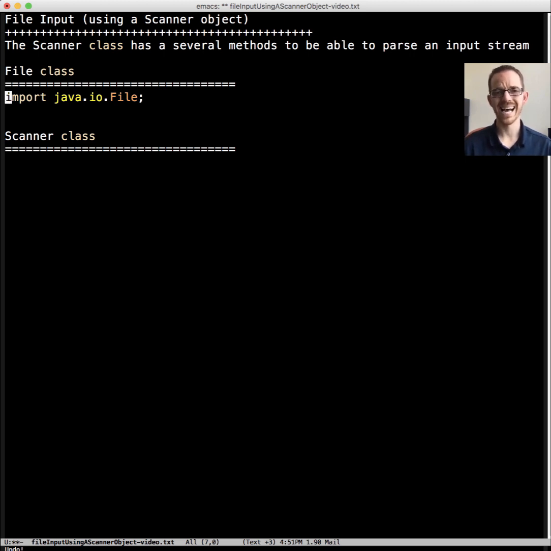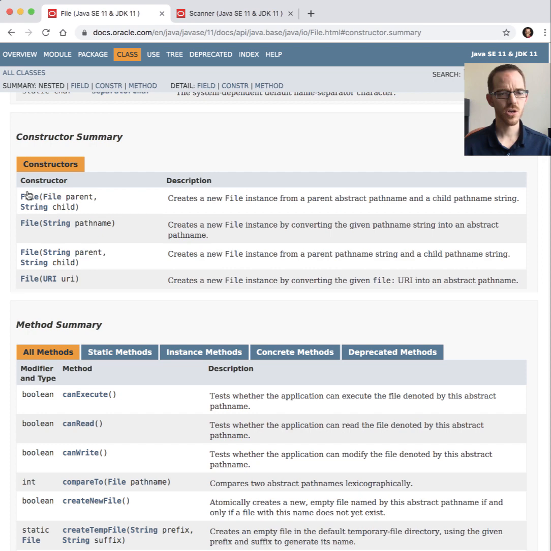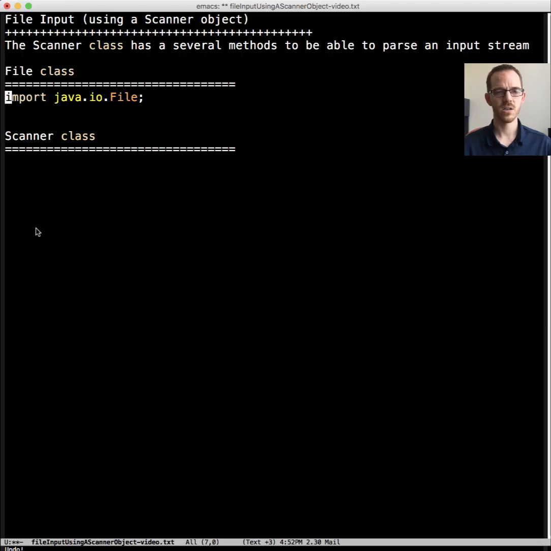Import java.io.File. Now there are 4 constructors, and the one I expect you're going to be using the most is this one that just takes a single string. It's going to create a new file instance by converting that pathname string into an abstract pathname, and then it'll have this entity that it keeps track of a file using that. Let's see that.